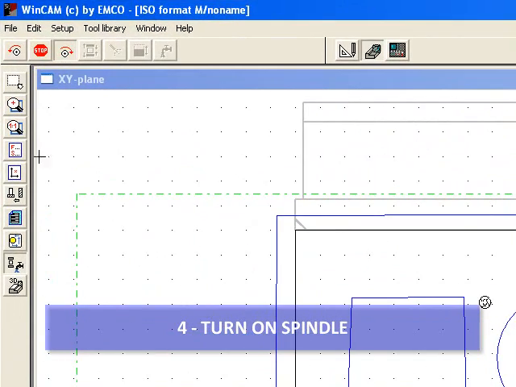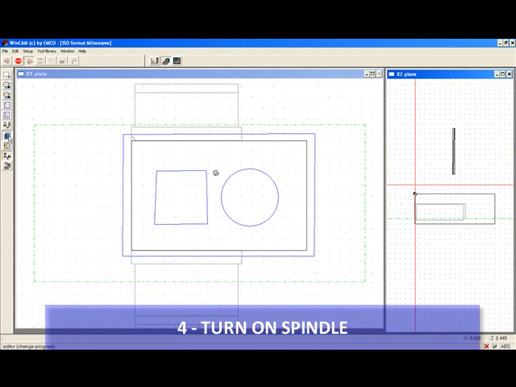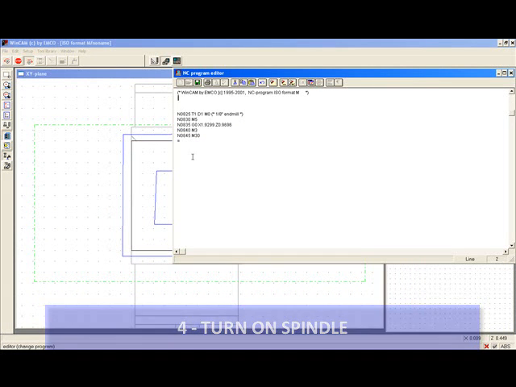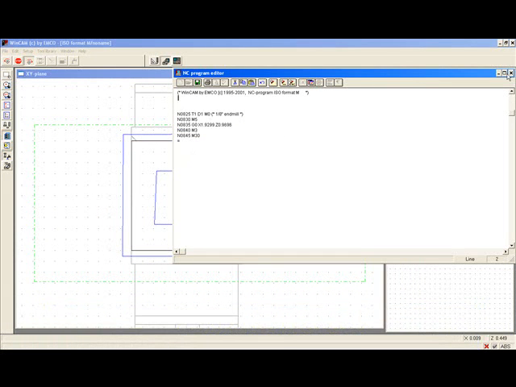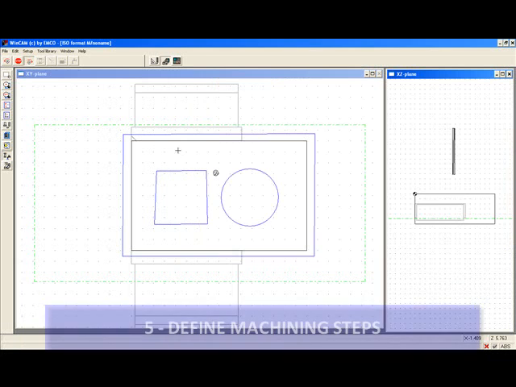And while I'm doing that, by the way, if I go to my editor here, it's actually creating the code for me. All right, it's a lot better than typing it all in. Okay, so I close that window, and now I'm ready to machine.